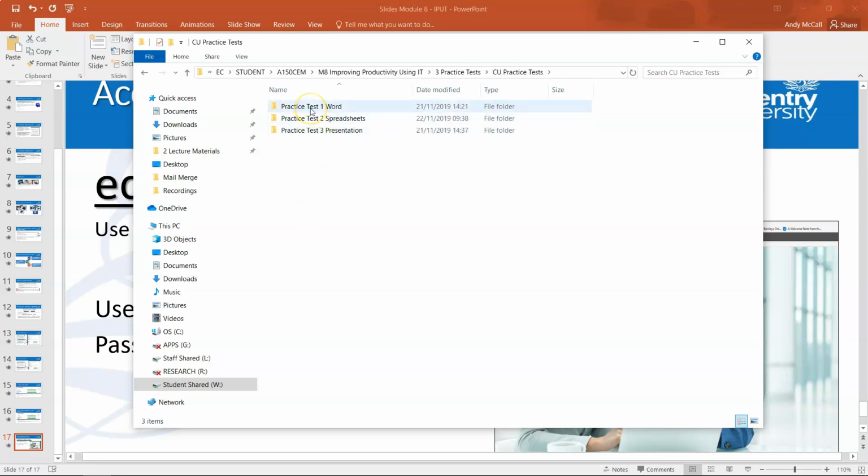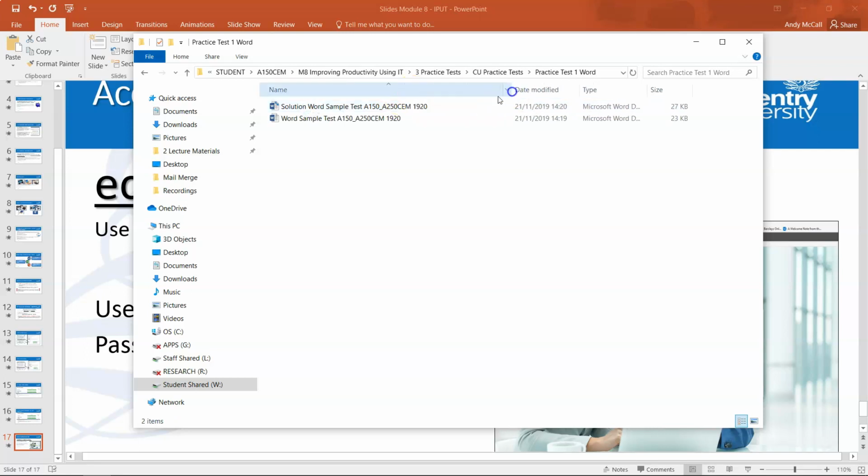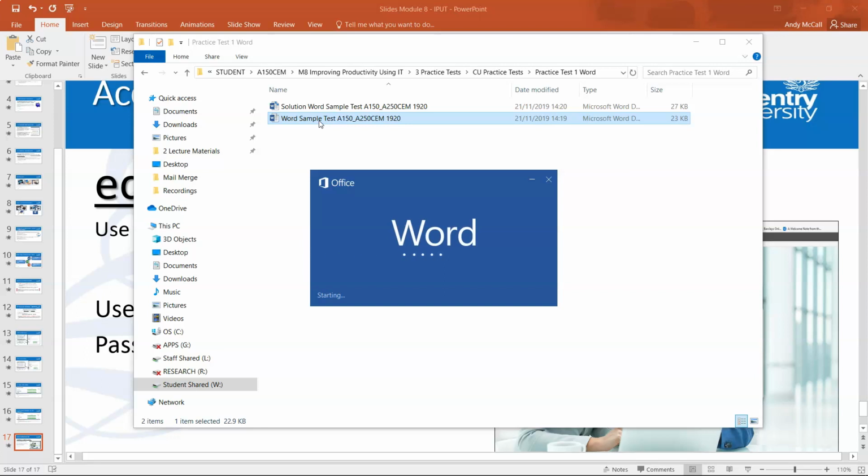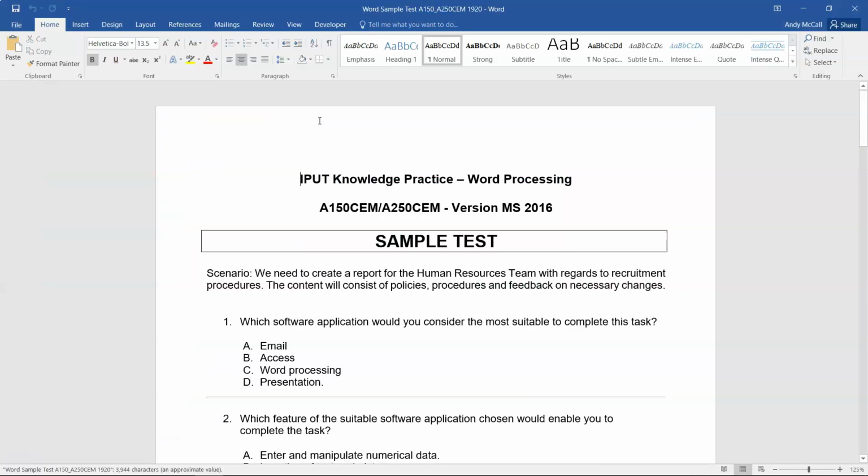Let's just show you an example of this. So if we were to click Microsoft Word, practice test 1, and we click the Word sample test just here, you will see here we've got a scenario. We need to create a report for the human resources team with regards to recruitment procedures. The content will consist of policies, procedures and feedback on necessary changes.